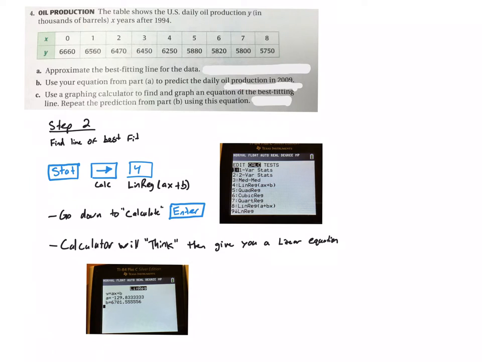And the next screen will have L1 as your X's and L2 as your Y's, and a couple other settings, but pretty much you just want to go down to the bottom and select calculate and hit enter, and then that will take you to this screen. Notice it says y is equal to ax plus b. That's what we're used to seeing as y is equal to mx plus b, but they call the slope a in this case. They tell us that a is equal to this and b is equal to this.